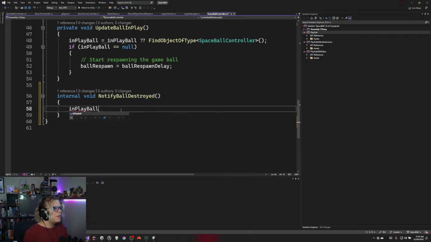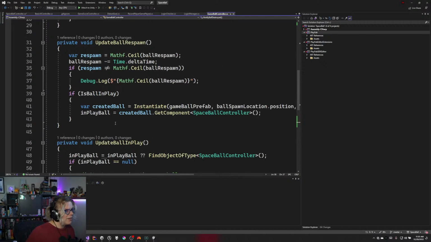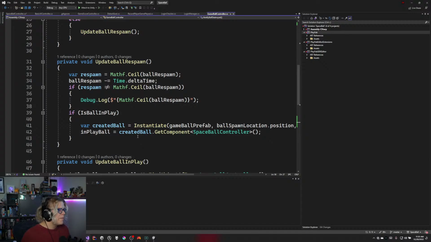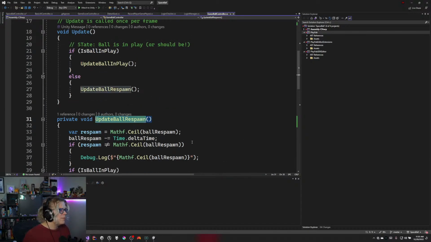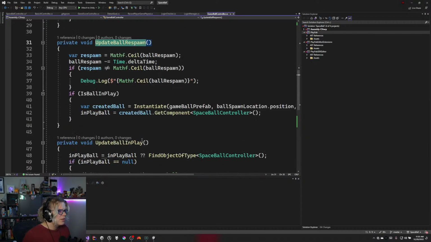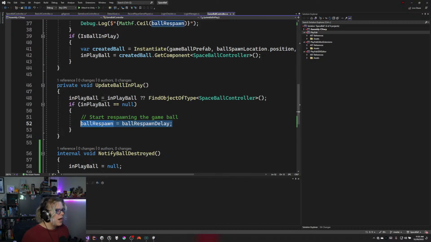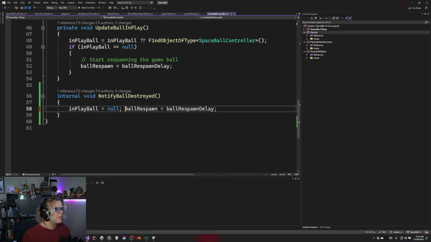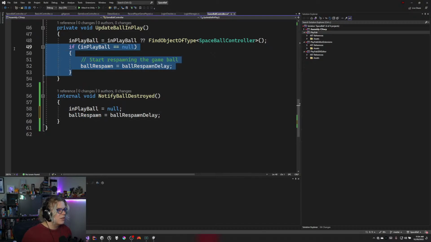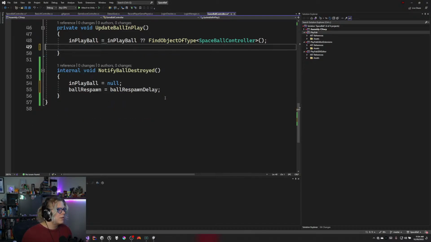So we can do this, and then our in play ball equals, oops, null. And I think we also have this update ball respawn. If the in play ball is null, we respawn our ball. I think we can move that here and get rid of this function. Like that.